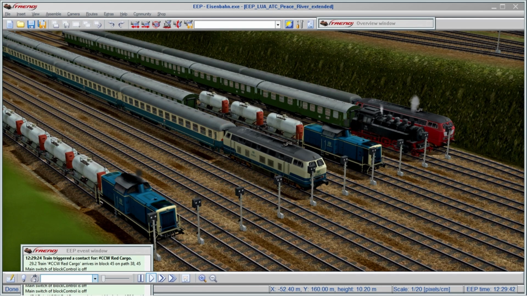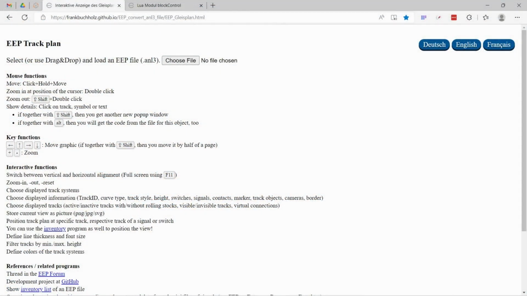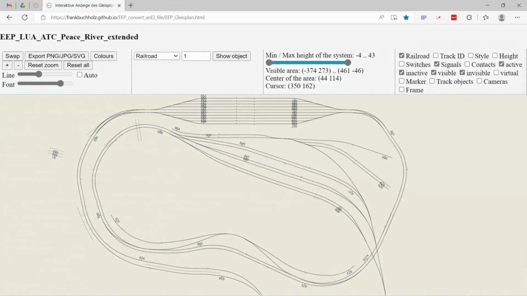Everything is in place now to start the code generator. We have track laid, sensors and signals placed, trains placed. Let's go to the website. The link goes in the description, and over here via choose file we load the file that we just saved, and then we get an image like this.